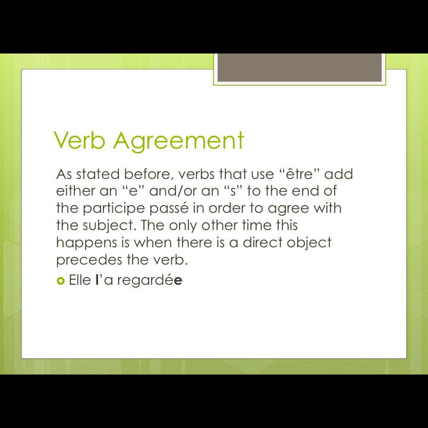So next we're going to talk about verb agreement. Like I said, you're going to make your verbs agree, or by agree I mean adding either an E or an S on the end of your participe passé in order to agree with the subject. The only other time you're really going to do this is if you have a direct object that goes in front of your verb. So for example, elle l'a regardé. She watched it. And if it is a feminine object, you're going to add the E onto the end.